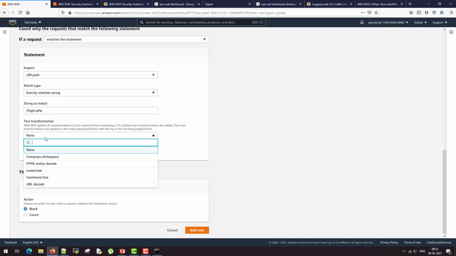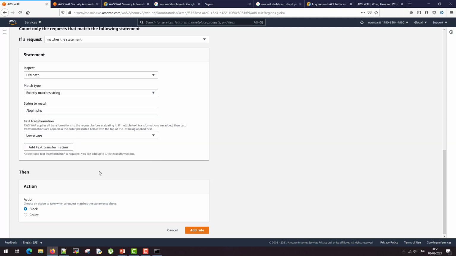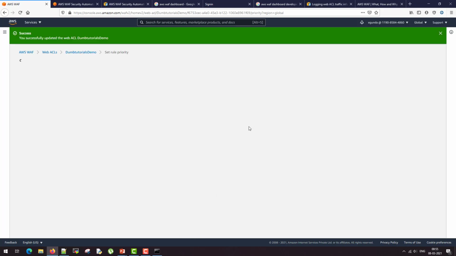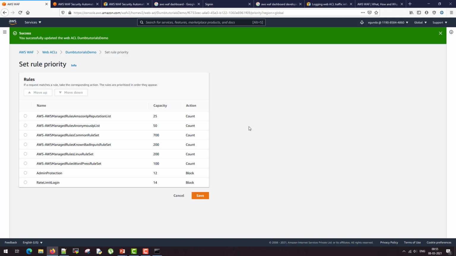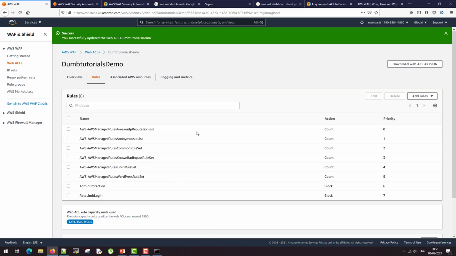Apply the transformation if you want. I could apply lowercase, and I'm going to block these requests. So that means anytime someone passes this rate limit, it's going to get blocked. Finally, it shows the priority of the rules in which it's going to be applied. Click on save, and it takes you back to the rule listing page.